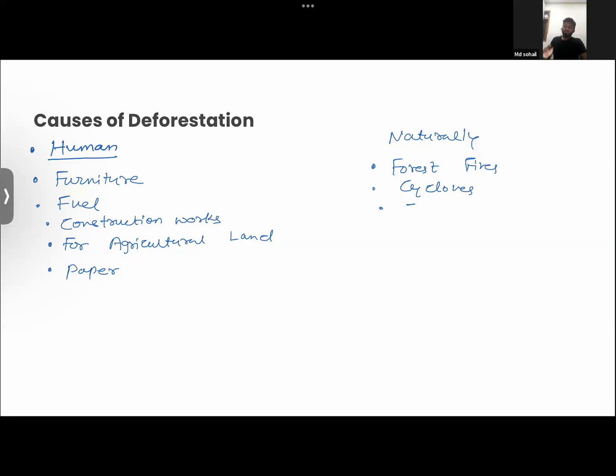You guys are forgetting one more reason here: volcanoes, volcanic eruptions. They can engulf and take down the whole forest. Yes, Arhan? It is not that common for volcanic eruptions to take down a forest. It is not very common.